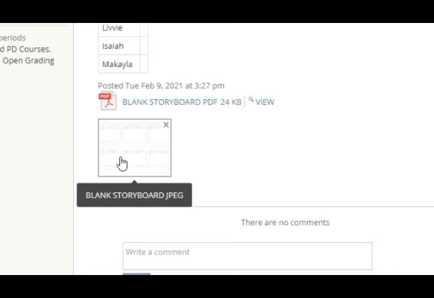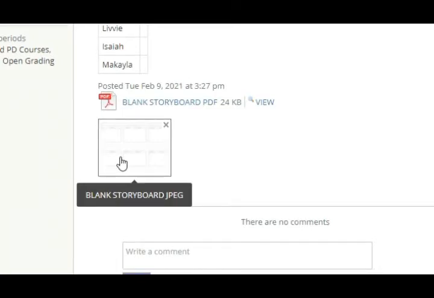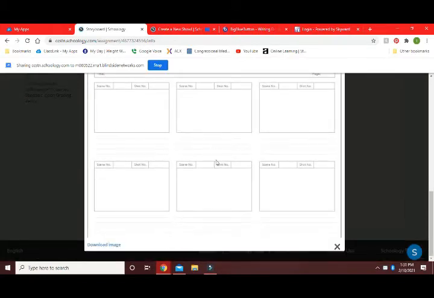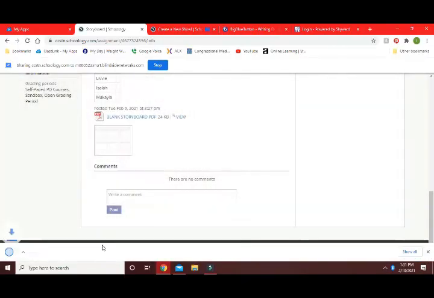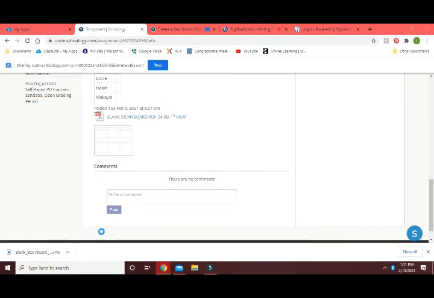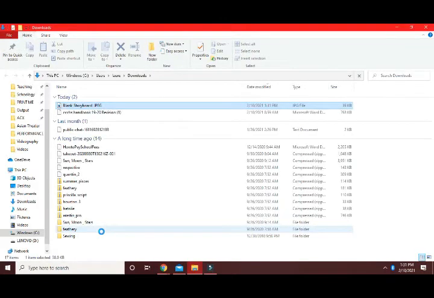It unfortunately doesn't have a label, so you're going to look for the little attached image. If you hover over it, it should say blank storyboard JPEG, and you can click to download that image. So once you have clicked download image, you should see your downloads manager pop up in the bottom of your browser screen. Click on the arrow and then select show in folder.